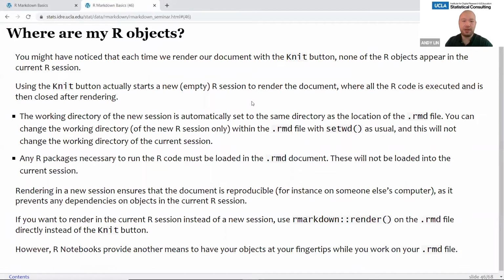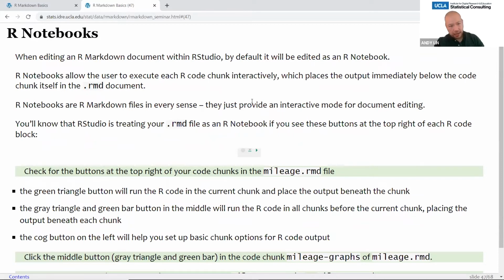You might say, well, that seems a little inconvenient. What if I want to look at some of these intermediate results? Somebody in chat asked a very good question. The answer is, the RStudio people thought of that and they created R notebooks. When you're editing an R Markdown document with RStudio, it is actually edited as an R notebook. R notebooks allow the user to execute each R code chunk interactively, and it places the output immediately below the code chunk itself in the R Markdown document. These R notebooks are R Markdown files in every sense. It's just an interactive mode for creating an R Markdown document.